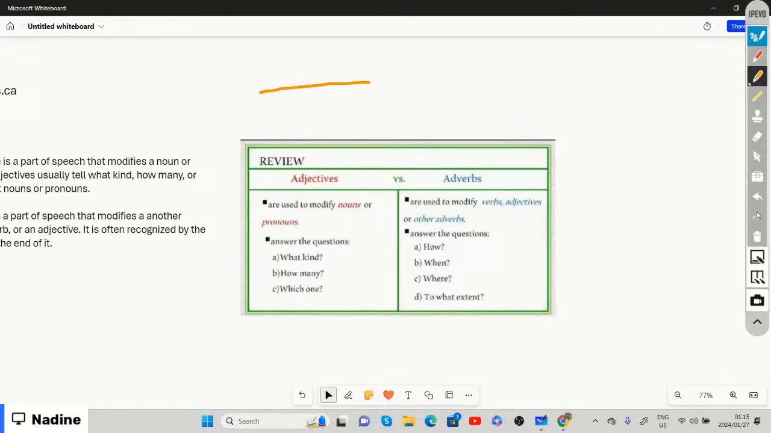All right. So when it comes to an adjective and an adverb, we said an adjective describes, modifies, it tells us about the noun. Adjectives are used to modify a noun, and we said that adjectives ask the question what kind, how many, which one.